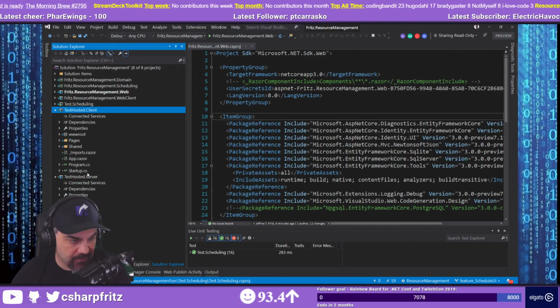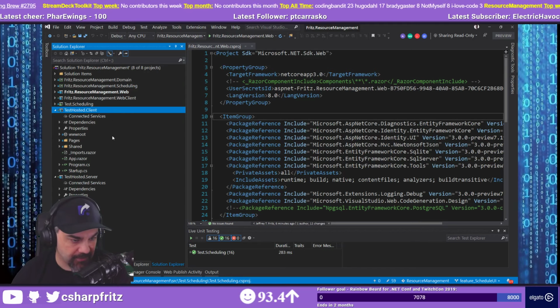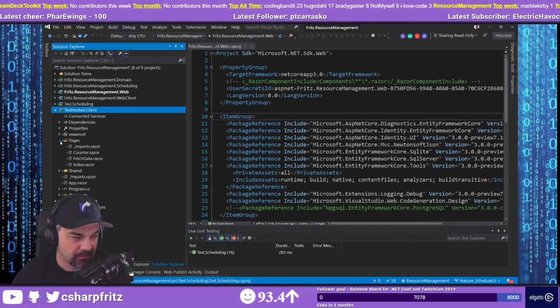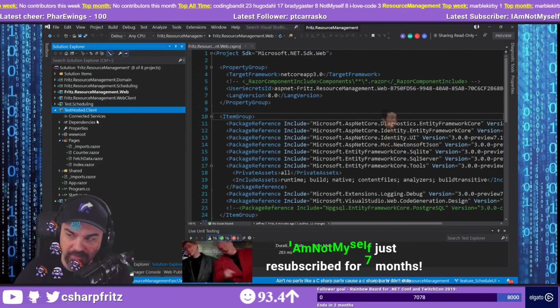So I'm going to move my components and my layout for the application. Not all of my layout, but most of it, I think, over here.